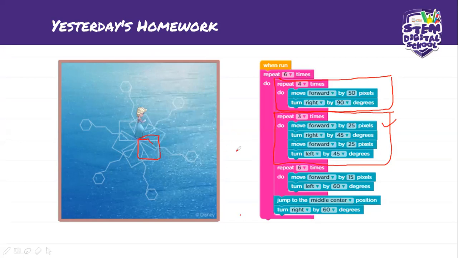Then she moves forward by 25. Okay, so she turns and then she moves forward by 45. She turns right by 45 degrees and then she moves forward by 25. And then as soon as she gets there, she turns left and then also moves forward 45. I mean, she moves forward 25 and then turns left 45.